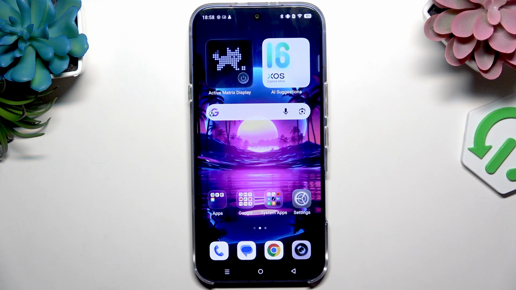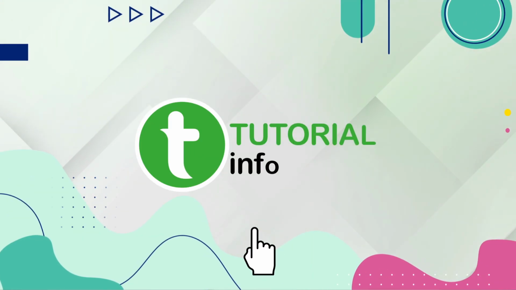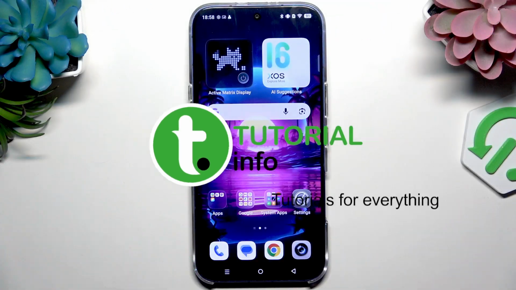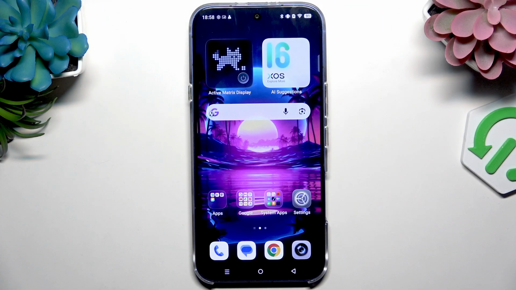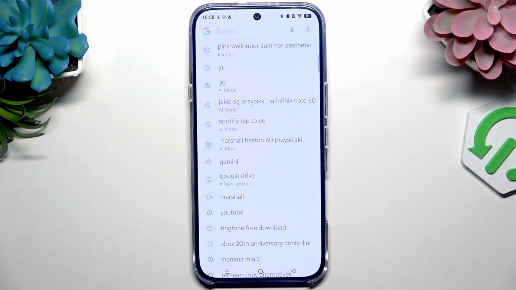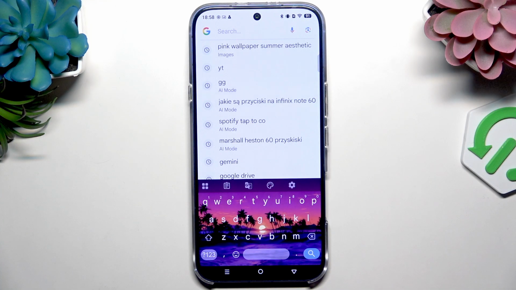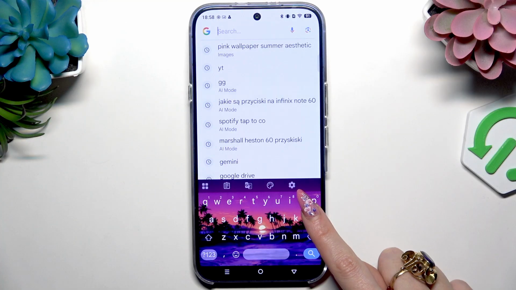In front of me is INFINIX Note 60 Pro, and today I would like to show you how you can turn on and use voice typing. All you need to do is launch your keyboard and tap on this icon over here.